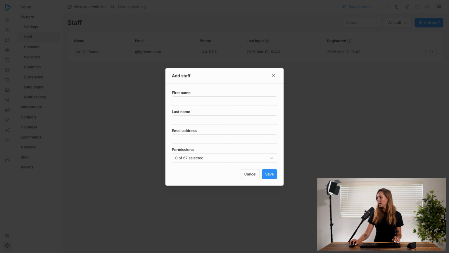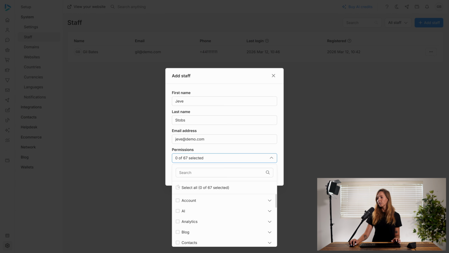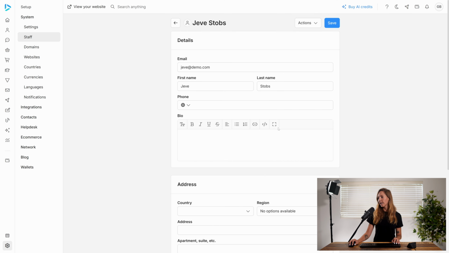So let's just go ahead, add a staff member and call him Jeev Stobbs, and it's going to be jeev@demo.com. And then I'm going to go ahead and give him permission to all of the parts of the system except for wallets. So for right now, I'm just going to remove all access that he has to the Wallets app. And then I'm going to go ahead and hit save.